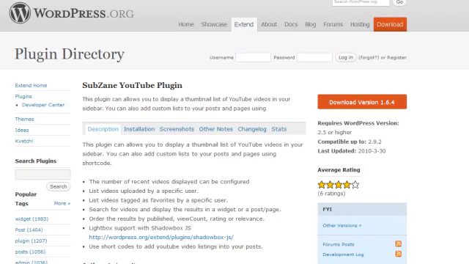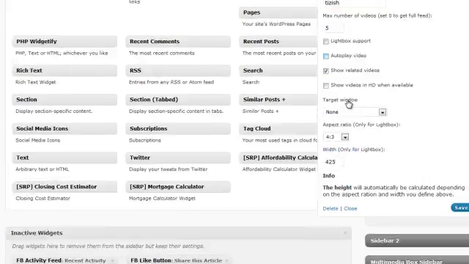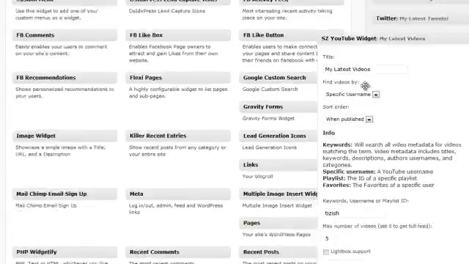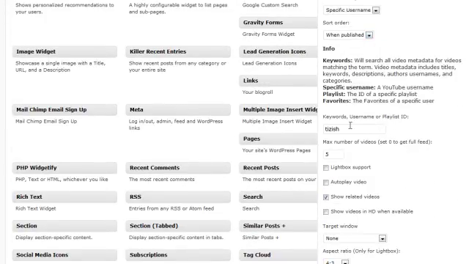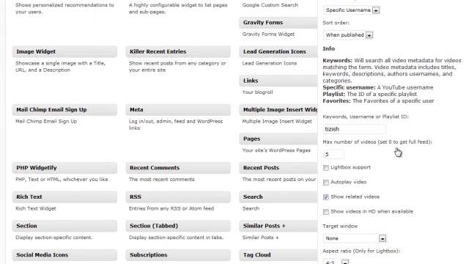Pretty straightforward. Just to reiterate, get this tool, install it on your website. And all you gotta do is put in the widget called SZ YouTube widget, give it a title, put in your username, set the number of videos, and save, and you're all set. So pretty simple tool. Check it out.